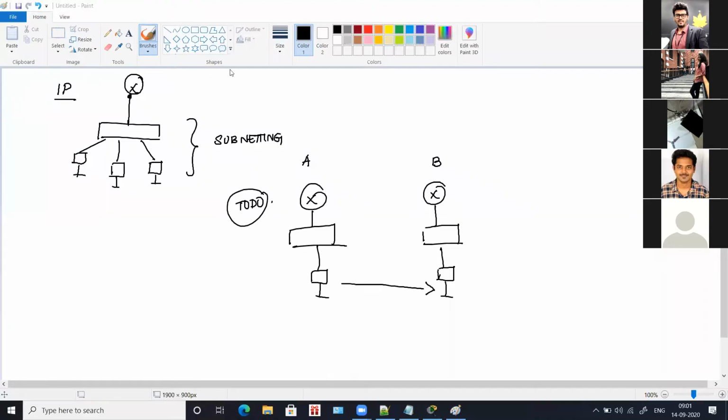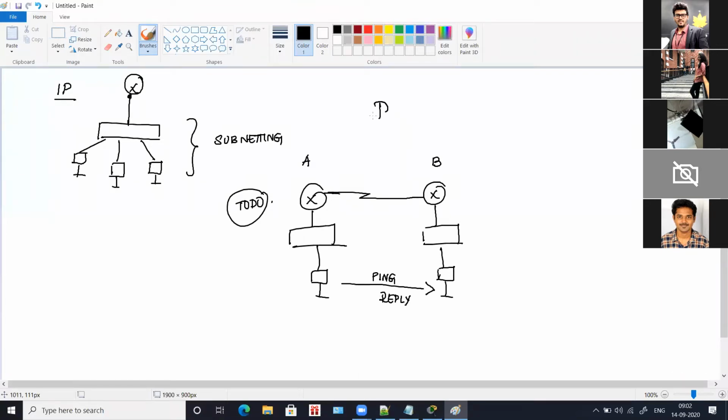So today what we are going to see is how to connect these two routers and how to make them communicate with each other, so that when you try pinging from this computer to the other computer, you will get a reply. This process is called routing. So we're going to see about routing today.